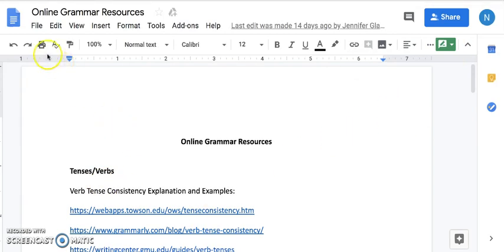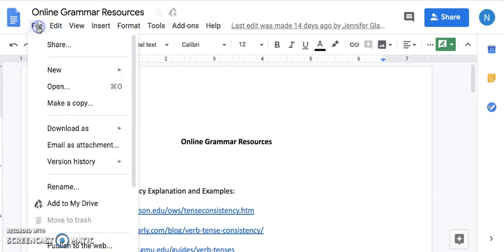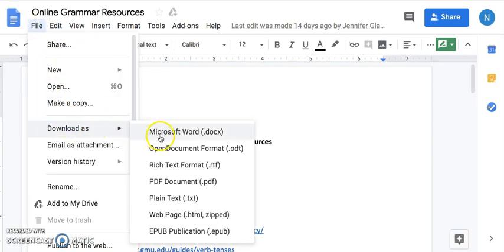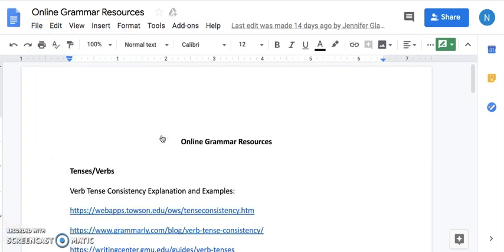Documents are saved automatically. You can go under File and Download as a Microsoft Word document if you wish to save the document on your computer as well.